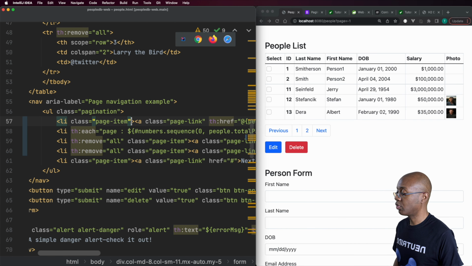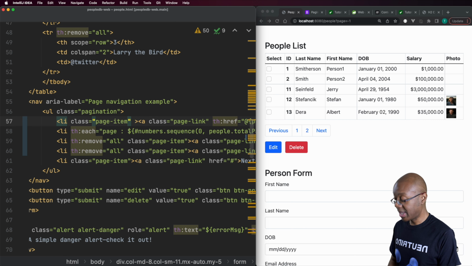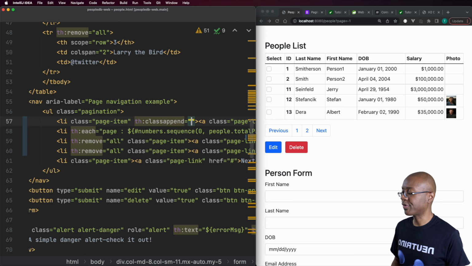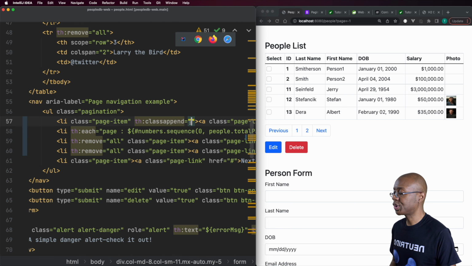All right, so what we can do here is we can use a Thymeleaf attribute called th:classappend, and I think this might be a new one for you, but this will allow us to programmatically append additional styles or classes onto this class attribute here, okay?